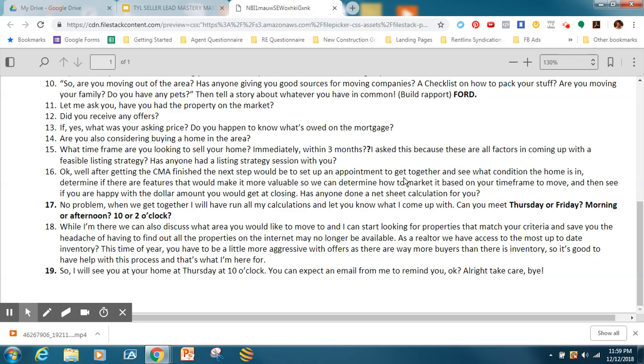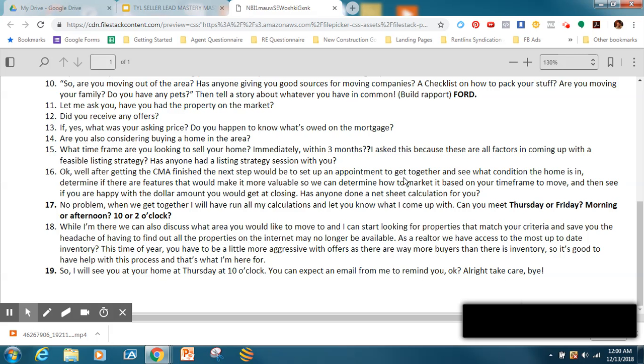And after getting the CMA finished, the next step will be to set an appointment to get together and see what the condition of your home is in, determine if there's any features that will make it more valuable so we can determine how to market it based on your time frame to move, and then see if you are happy with the dollar amount you would get at closing. Has anyone done a net sheet calculation for you?